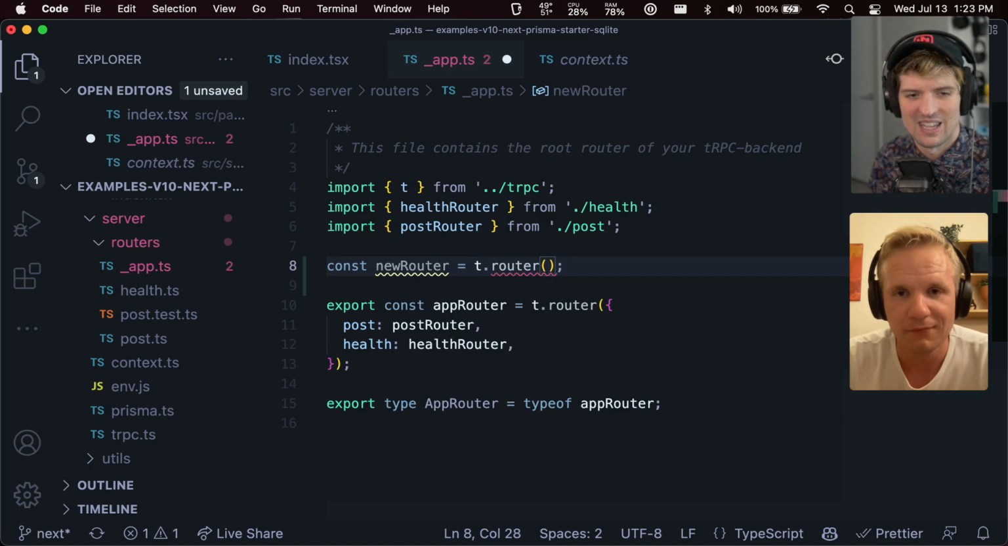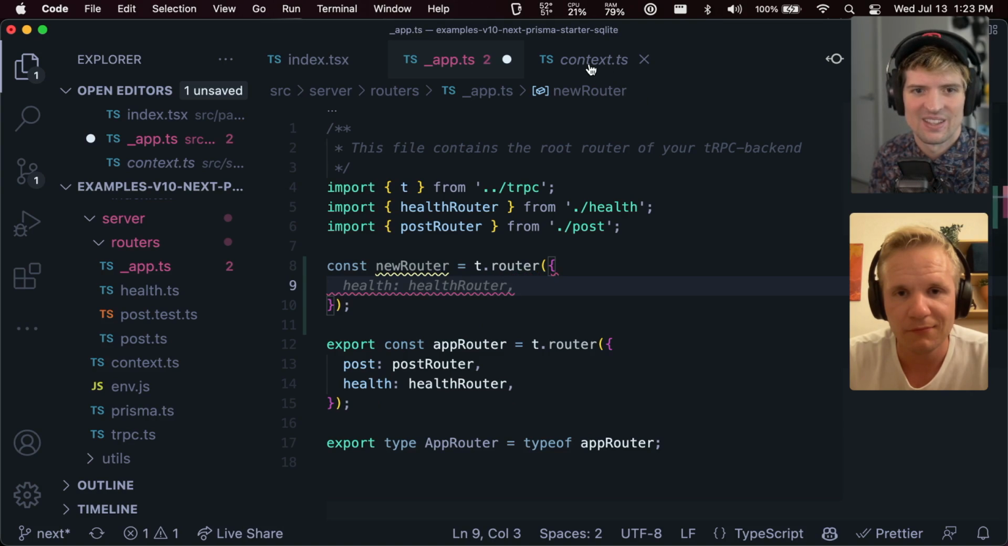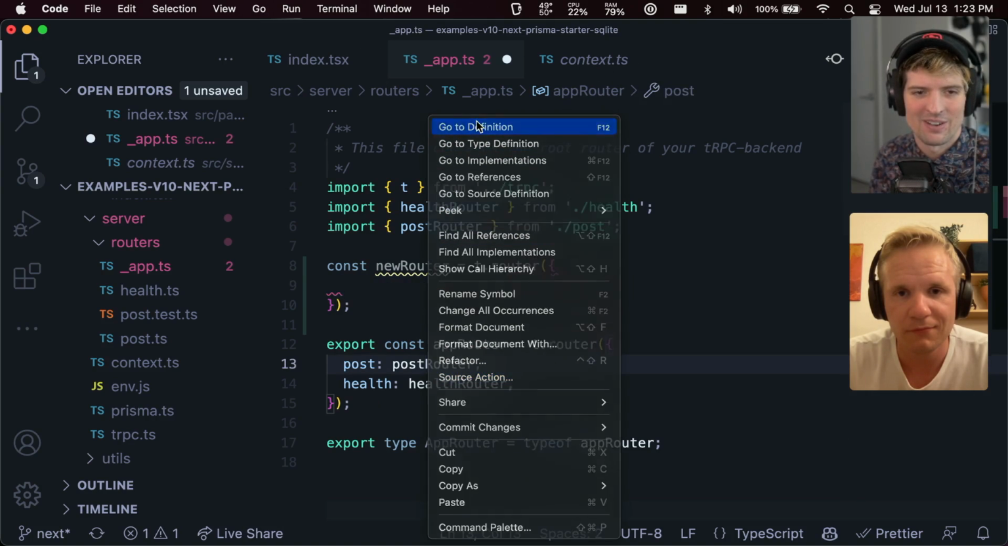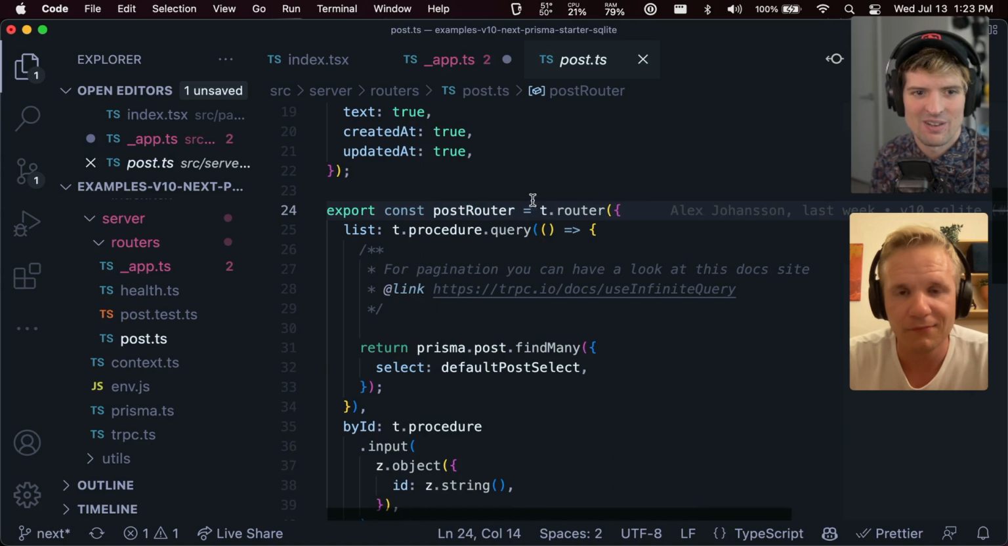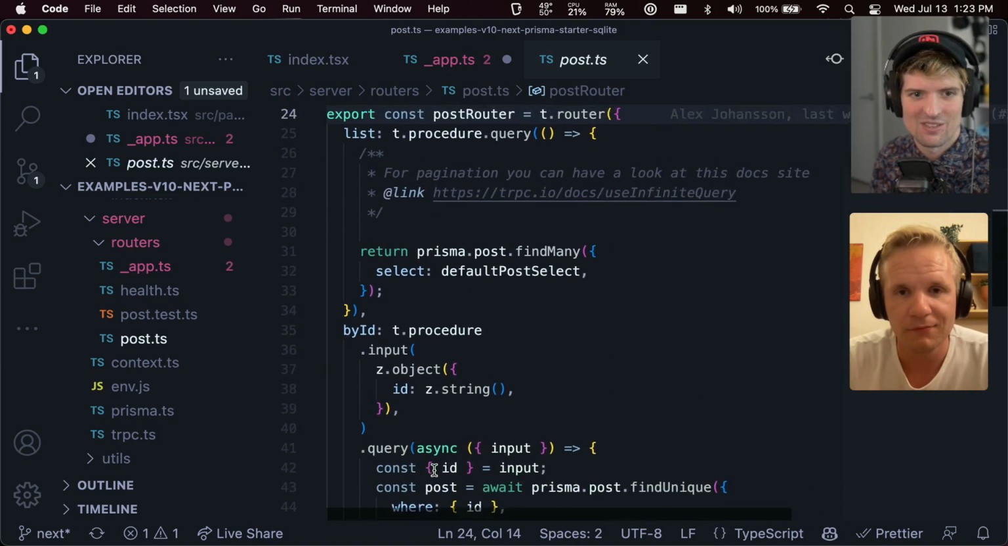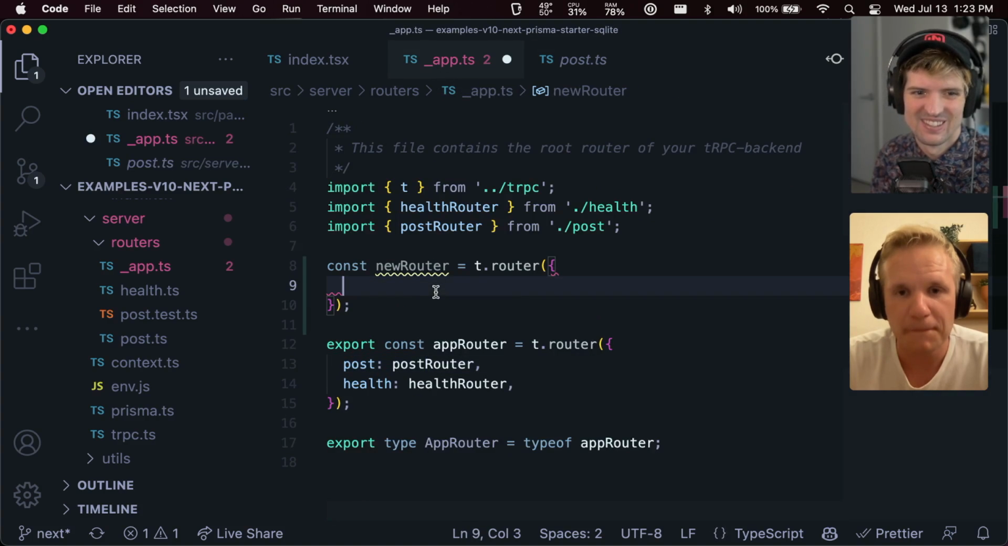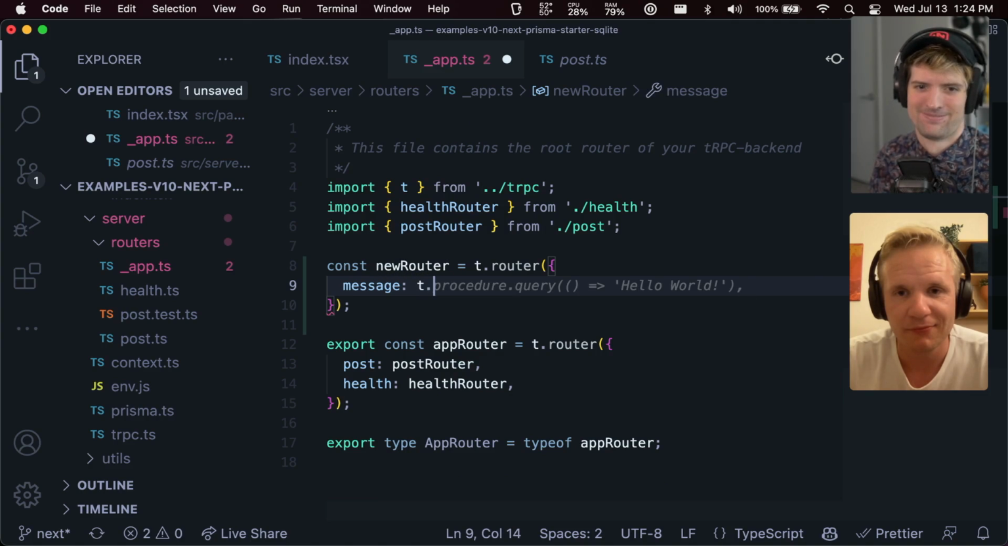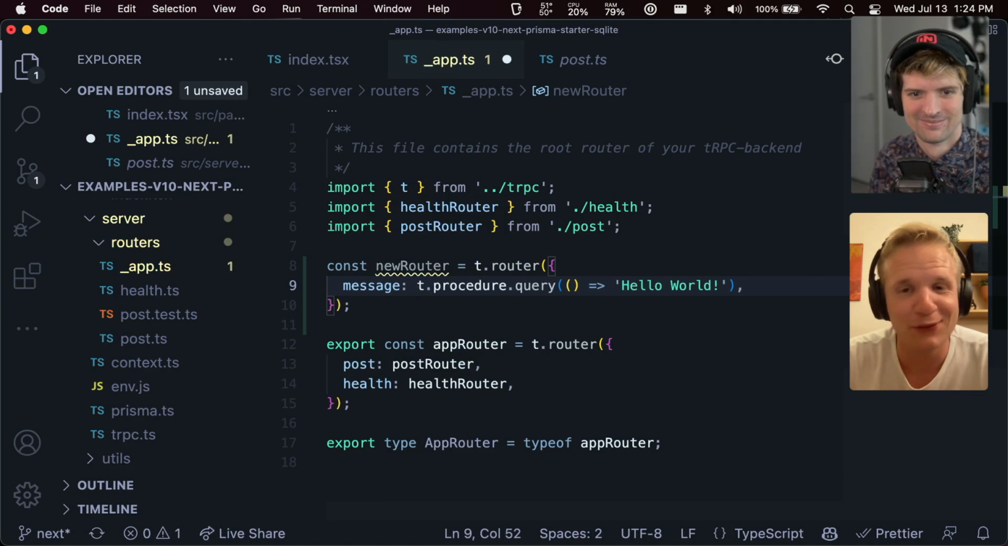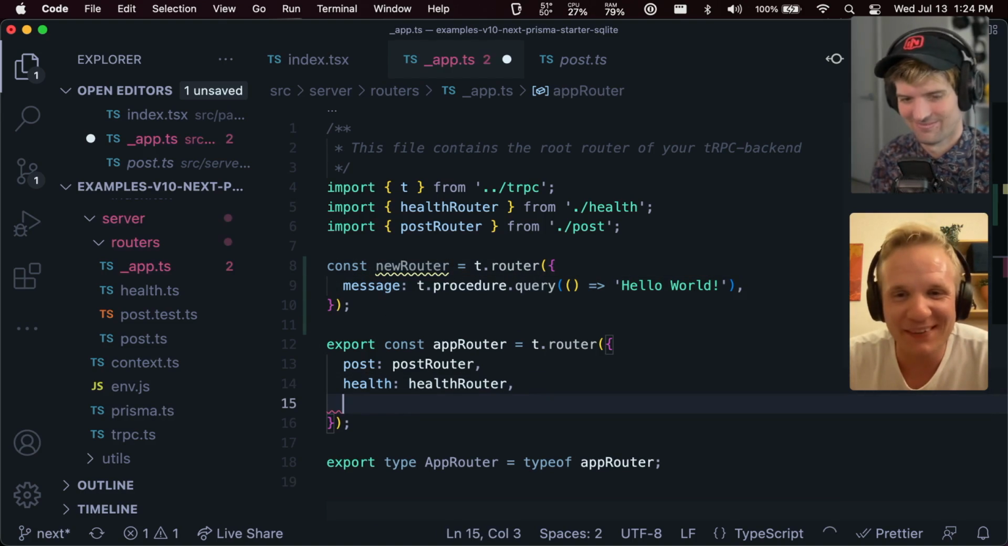Yeah. And in here, I'll look at the post router for reference. Yeah. The T router. Oh, you literally just put the keys for the things you wanted in it. Yeah. So message T dot. I love Copilot. Perfect.